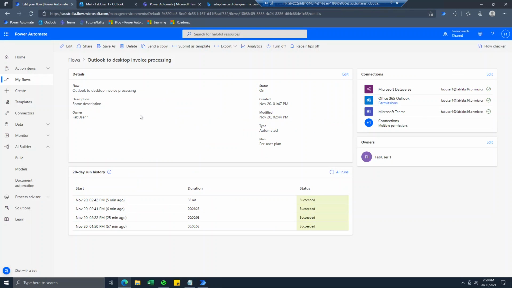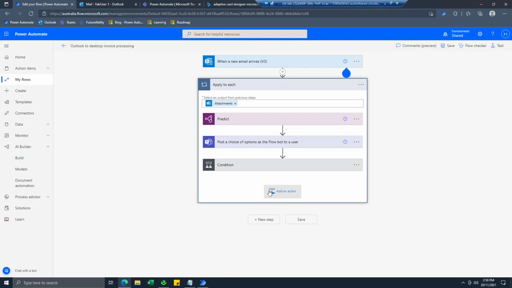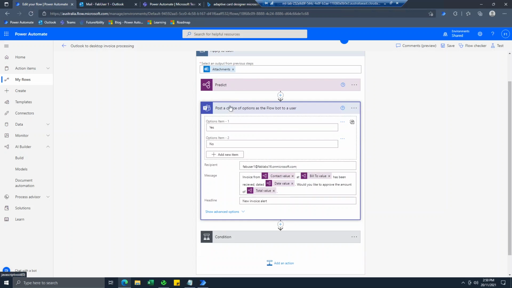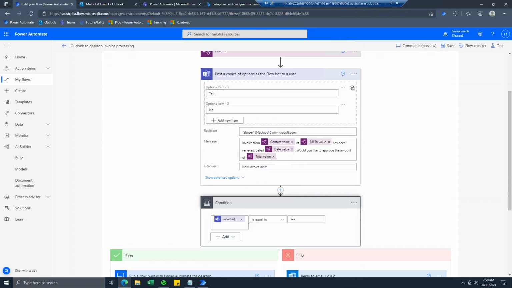So we're going to go and do that. We're going to click into our end-to-end workflow that we created and finalized in that last lab, and we're going to go to apply to each here. And this Teams action, post a choice of options as the Flowbot to a user, we're going to replace that and not use this action. Now I'm going to delete it, so I'm going to click in here and delete.